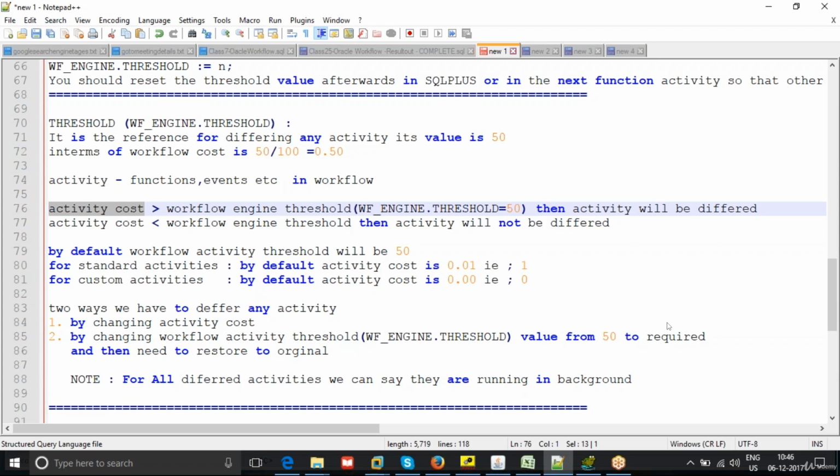So there are two ways of deferring any activity. One is by changing the activity cost at activity level in the workflow builder, or by changing the WF engine threshold value from 50 to the required value. Once it is deferred, we need to restore the original. This is the second one. We will see two cases. First, in this video we will see the first case, by changing the activity cost.